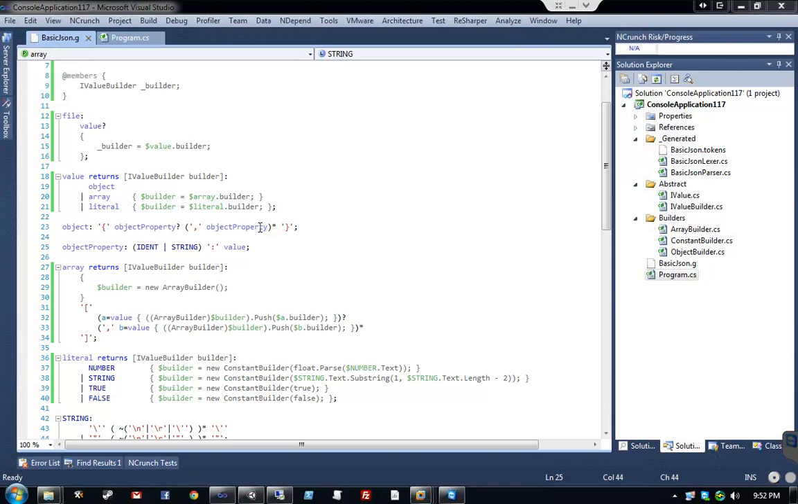Okay, so we have to deal with objects, and objects aren't going to be as simple as what we have here before. I suppose we could do something like what we have with the array builder, but I want to introduce a concept of ANTLR that's very powerful, especially when you're talking about nested stuff. And that feature is called dynamic scoping. So with object, we have two rules. We have the object rule and the object property rule.